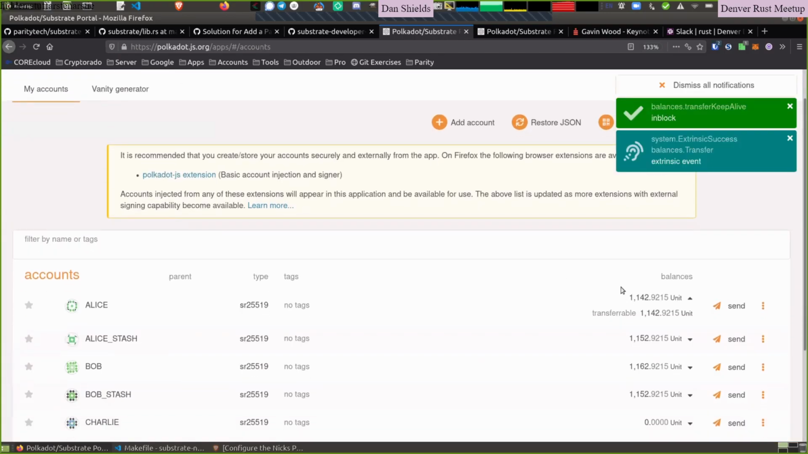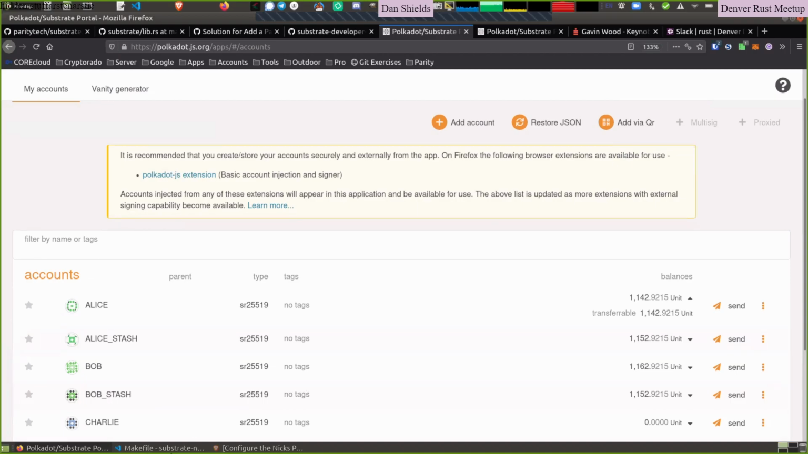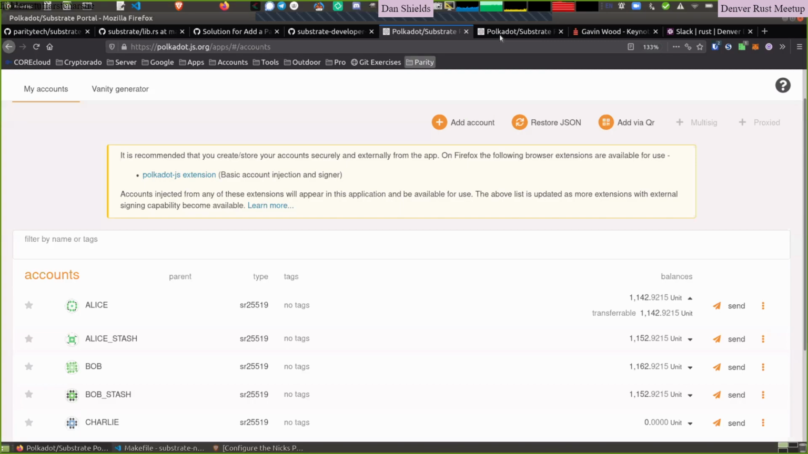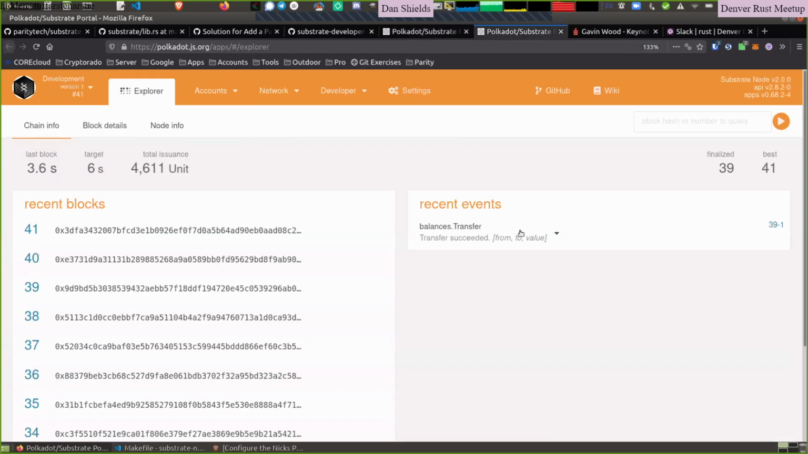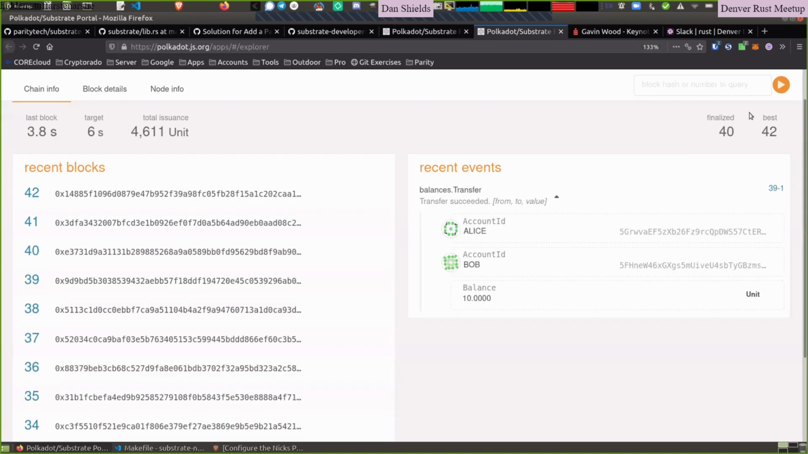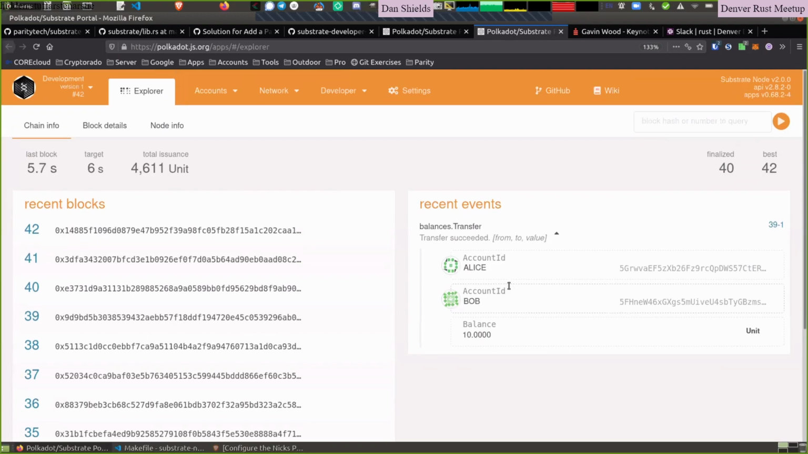As a matter of fact, I did send some money from me over to Bob. The node actually did end up picking that up. So we can see blocks are being processed. And specifically over here in the Explorer, we're able to see a recent event, the things that we were mentioning that all palettes have, that yes, indeed a balance transfer happened.